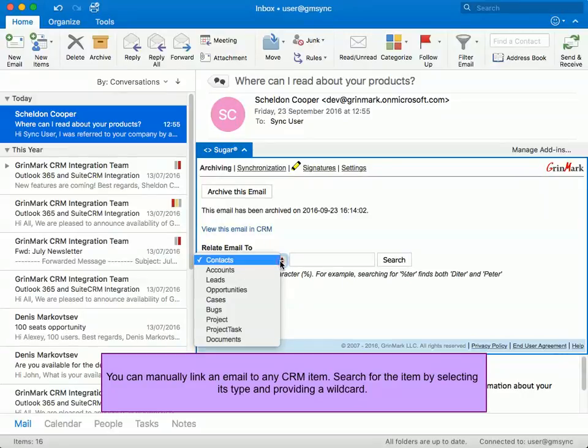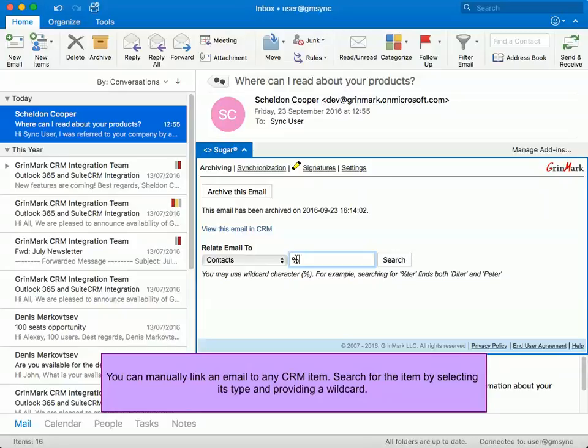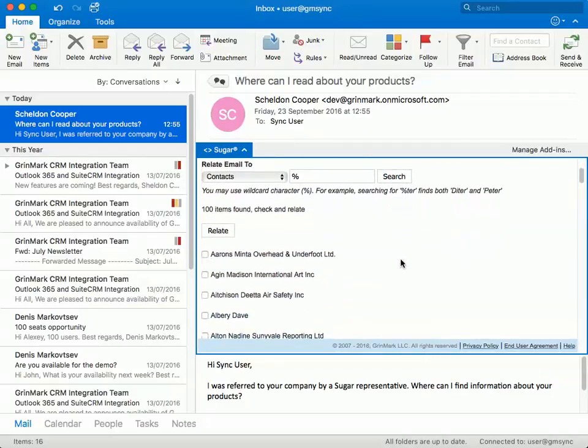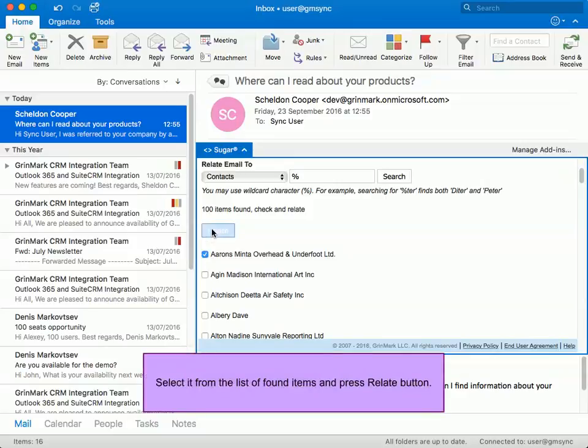You can manually link an email to any CRM item. Search for the item by selecting its type and providing a wildcard. Select it from the list of found items and press Relate button.